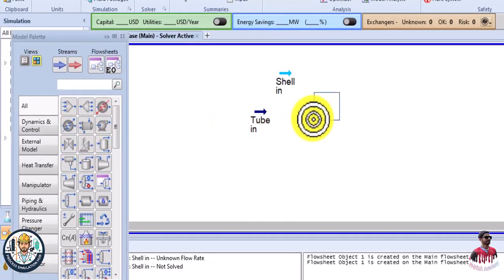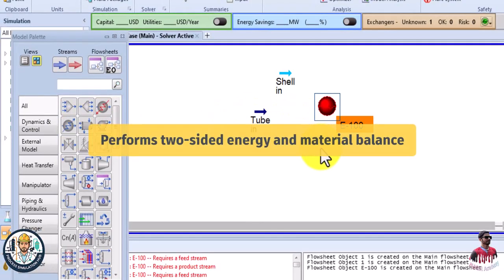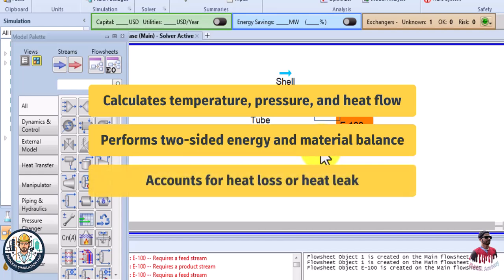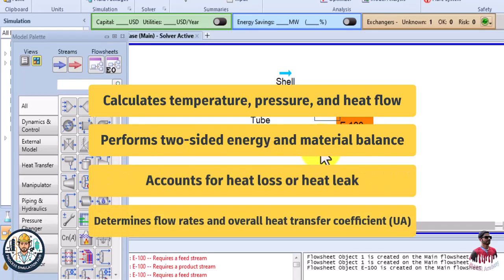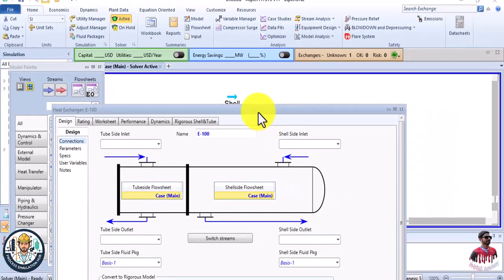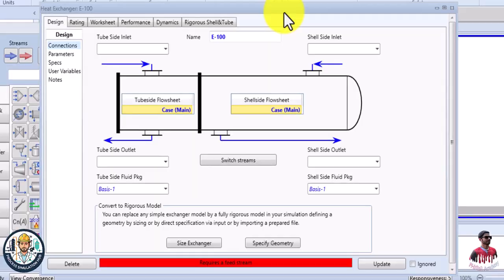Drag the heat exchanger icon onto the flowsheet. The heat exchanger model performs energy and material balance calculations on both tube and shell sides of the unit. It can calculate important process variables such as temperatures, pressures, and heat flow between the hot and cold streams. It also accounts for heat loss or heat leak to the surroundings. In addition, the heat exchanger model can determine material flow rates and the overall heat transfer coefficient, known as UA. Double-click the heat exchanger icon to open its window and rename it Heat Exchanger.